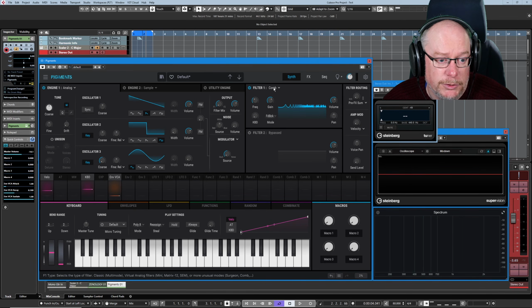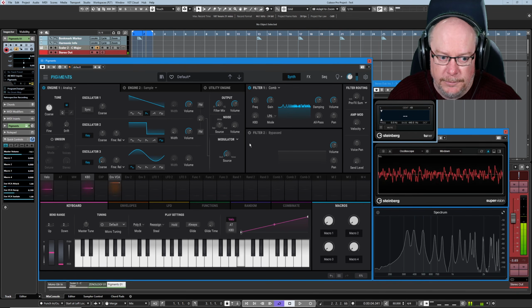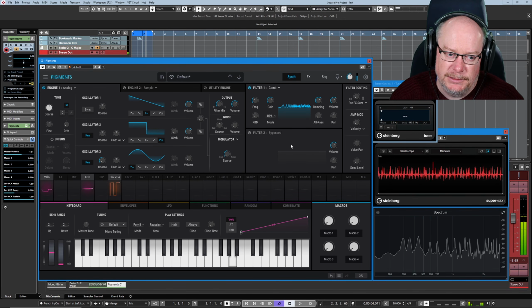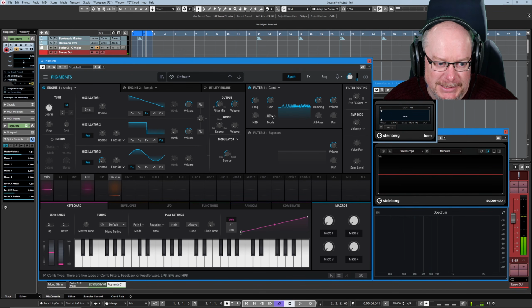And finally, we've got some new options in the comb filter. Got a low pass, band pass and high pass, very quick. Low pass cutting the high frequencies out, high pass cutting the low frequencies out, and band pass choosing a band in the middle to have a play with.